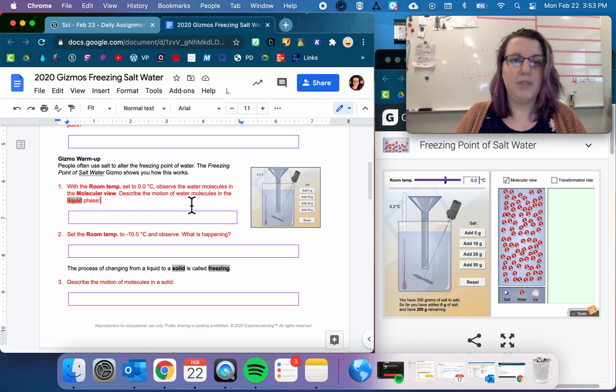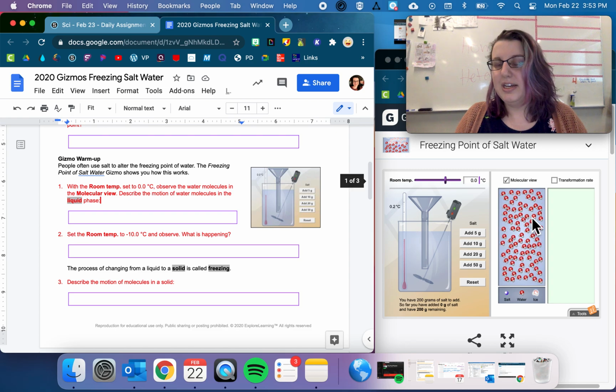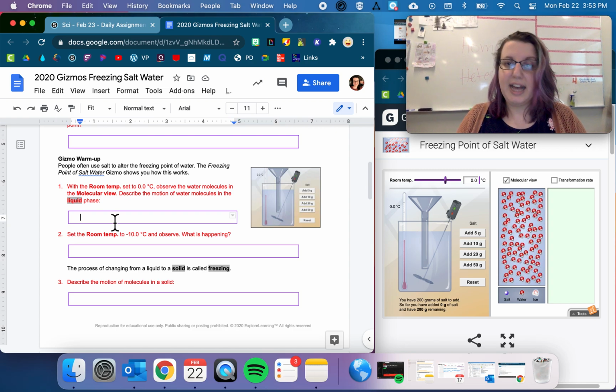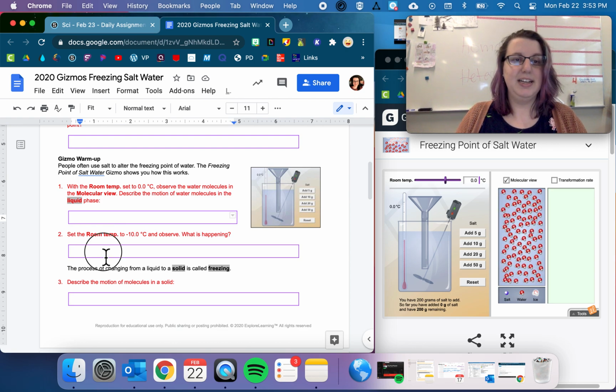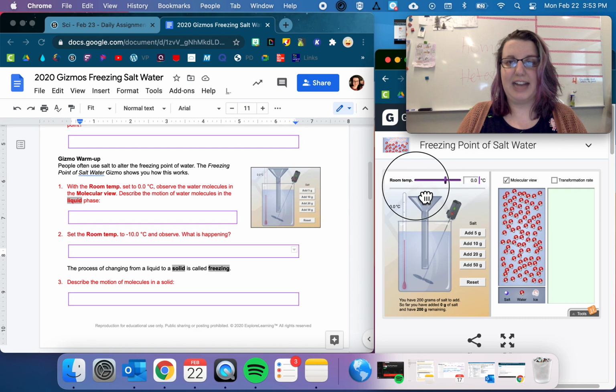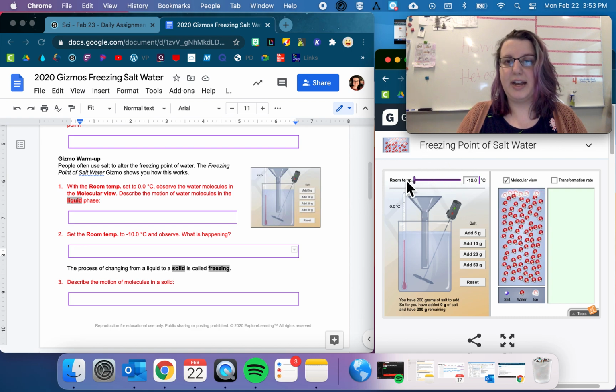Describe the motion of the water molecules in the liquid phase. Describe what they're doing. What is their motion? Are they moving around a lot, a little bit? Are they moving around at all? Whatever that might be. Then set the room temperature to -10 degrees Celsius and observe what happens. So -10 is actually the very bottom, so I'm just going to slide it all the way that way.